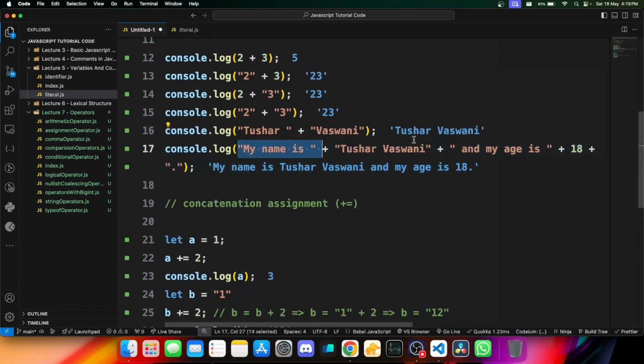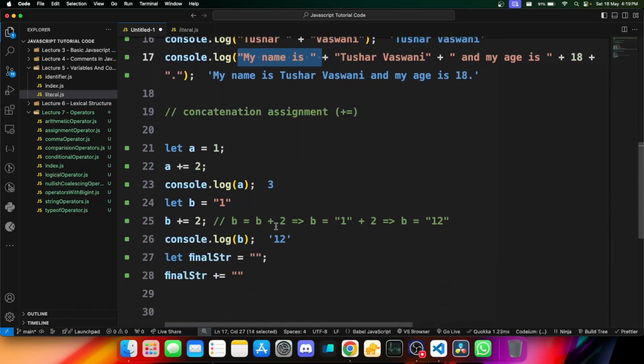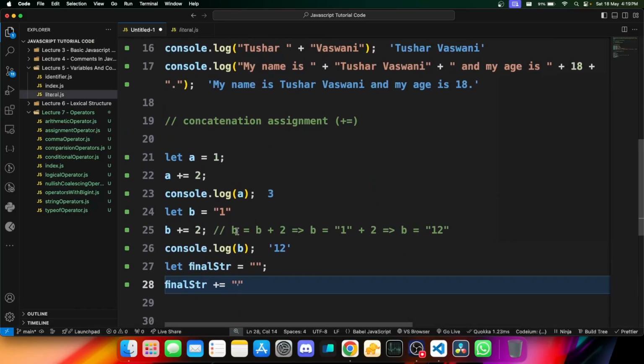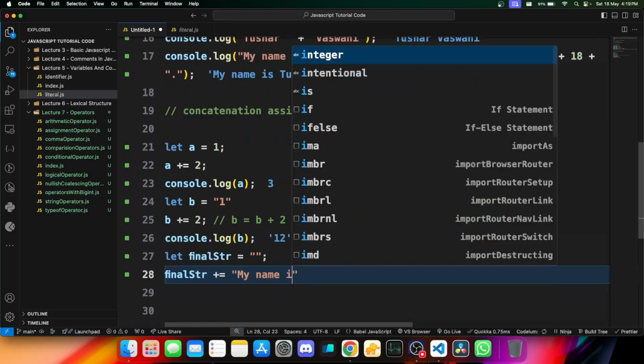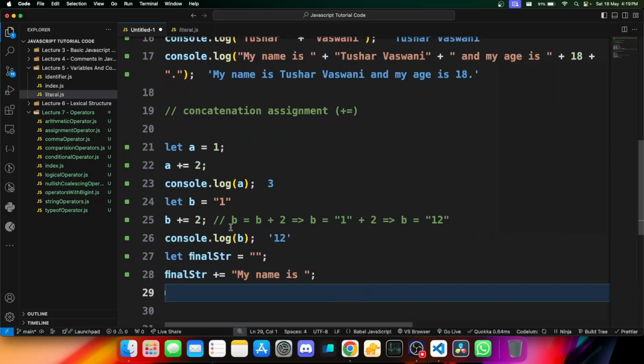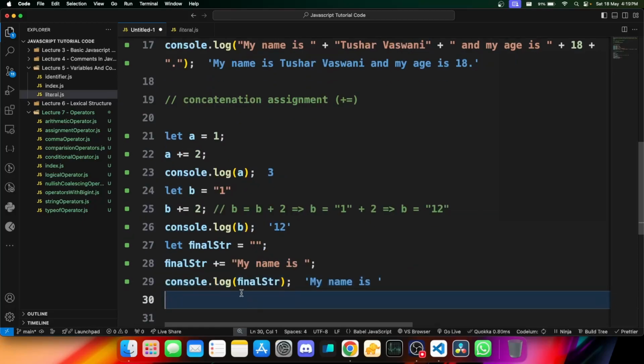There were like 1, 2, 3, 4, 5 parts. So what I can do, I can just combine all of them one by one. So I say my name is, okay. So you can see over here, till now the final string would just have "my name is". Let me just print the string. You can see that's what it has.